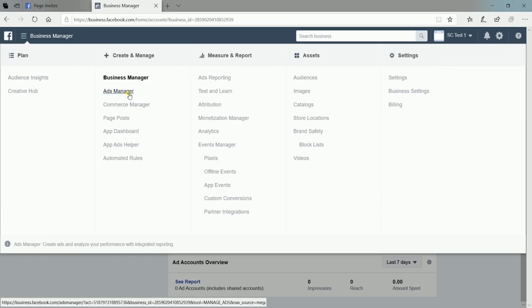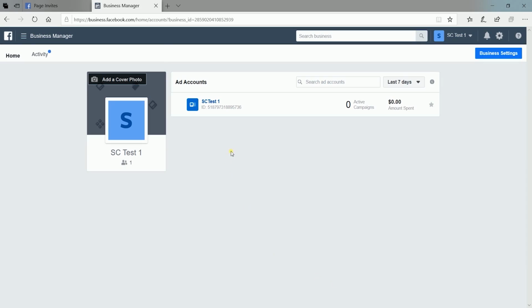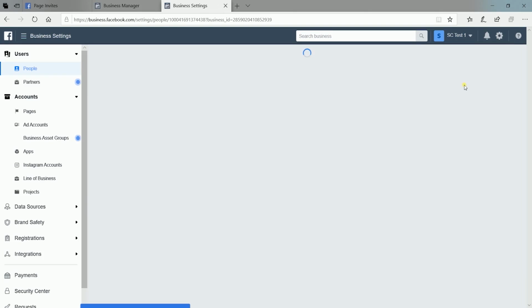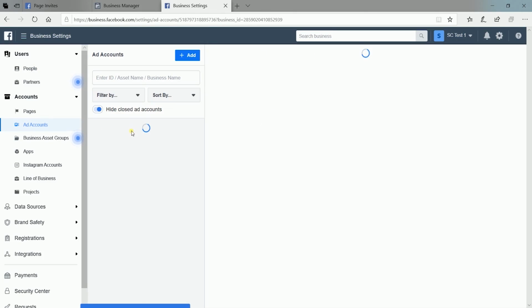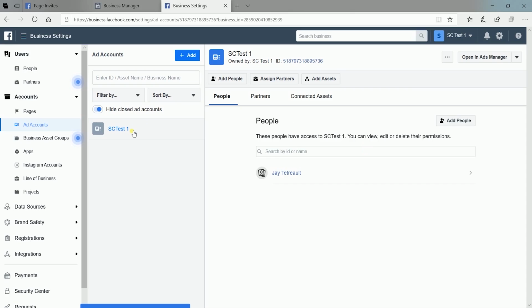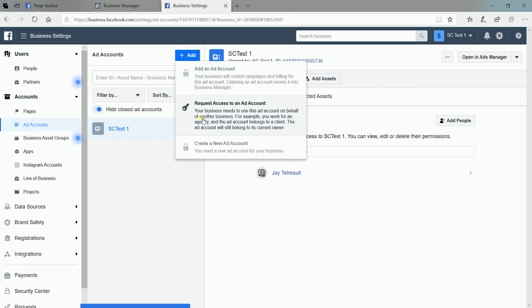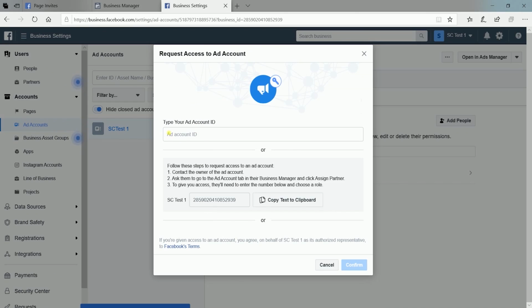When you go back to the Business Manager home, you should see the ad account that we just created. The next ad account that we'll be adding is somebody else's ad account. Click the business settings on the top right and go to the Ad Accounts section. Click the Add button and select Request Access to an ad account. So we'll be needing the account ID.